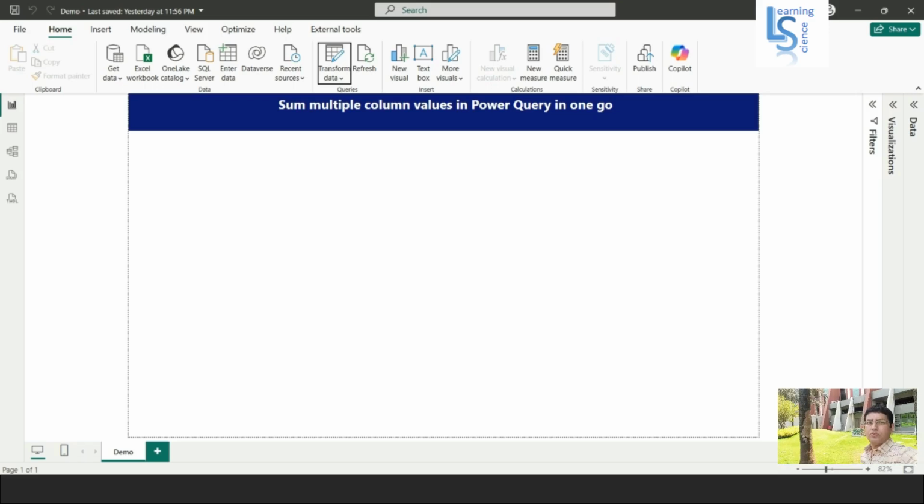Hello everyone. In this video, we will learn how to sum multiple column values in Power Query in one go. Let me switch to the computer for the demo.